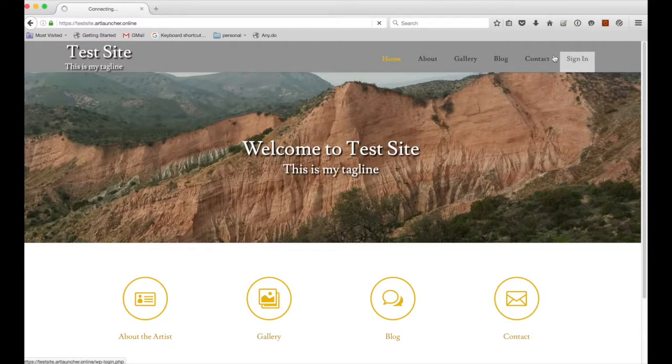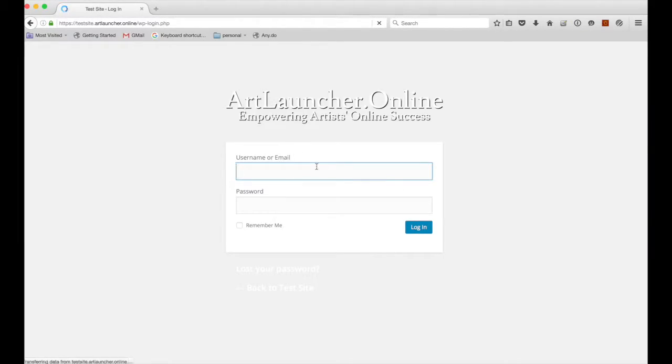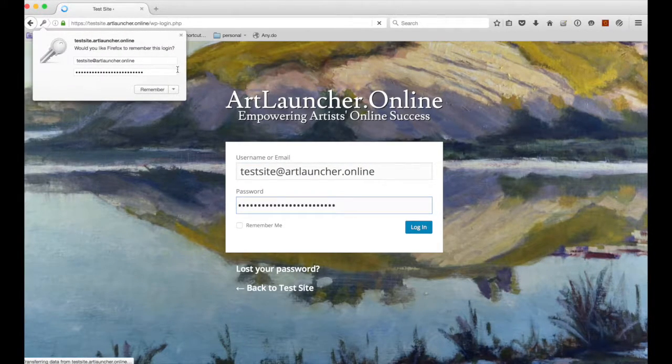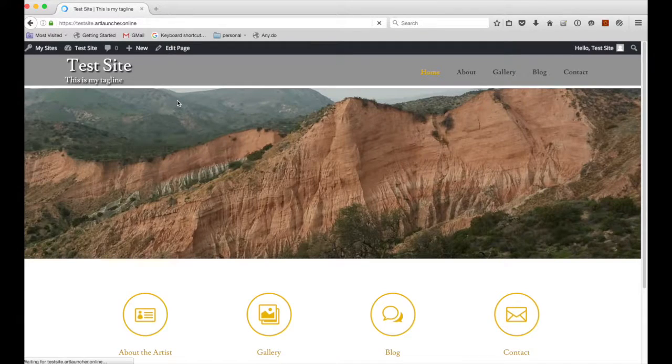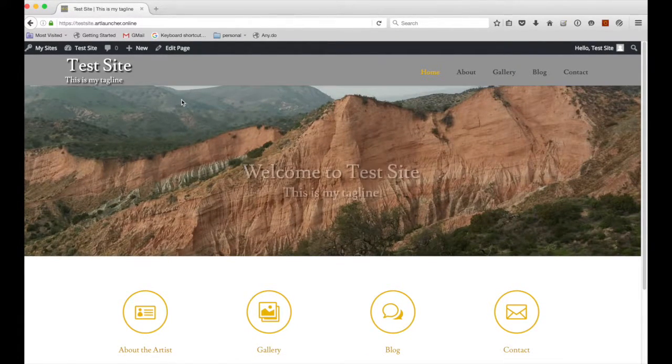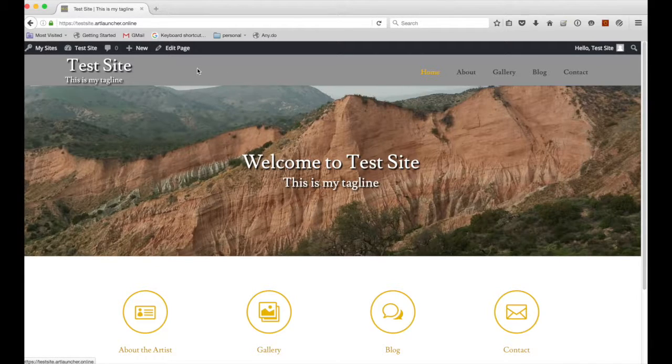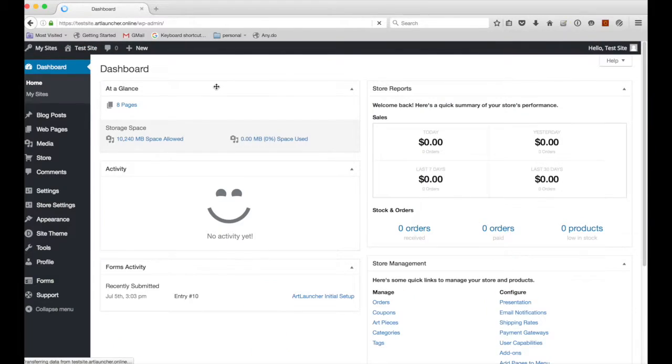So let's begin. First, log into your Art Launcher Online account. And once you're in, you can go into the dashboard. There are a couple ways to do it. One, you can do My Sites and then your site and dashboard, or you can go straight to your site and dashboard. It would only really make a difference if you have multiple sites created for the same user, which is not something we support yet, but that will come into play once we start to support galleries.